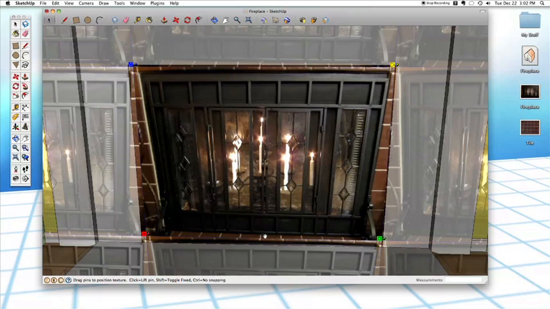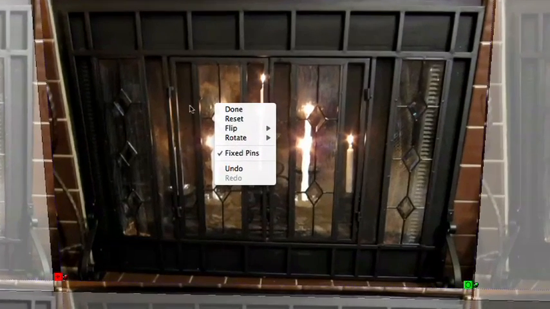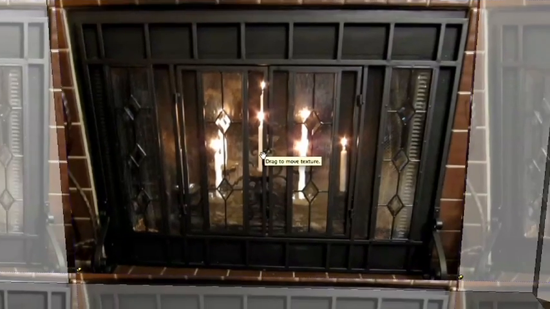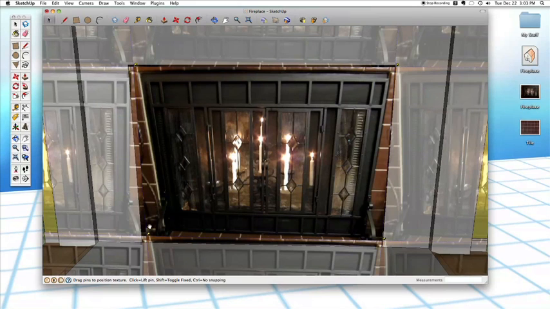Much more intuitive, if you ask me, is the non-fixed pin editing mode. So while I'm in the texture position edit mode, if I right click again, you notice I get a new set of options here. I have Done, which will get me out of this texture editing mode. I have Reset and Flip and Rotate and all kinds of stuff, but I also have this option that says Fixed Pins, which is currently checked. If I uncheck Fixed Pins, you notice that the colors all go away, and now I've just got four yellowish tan colored push pins. This is a mode that I like very much, and I'll show you why.